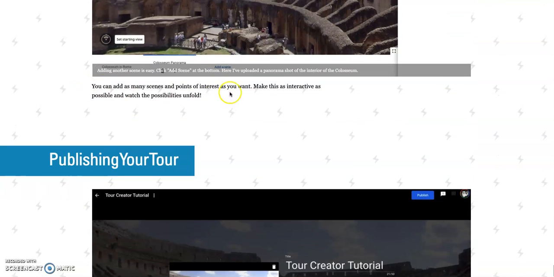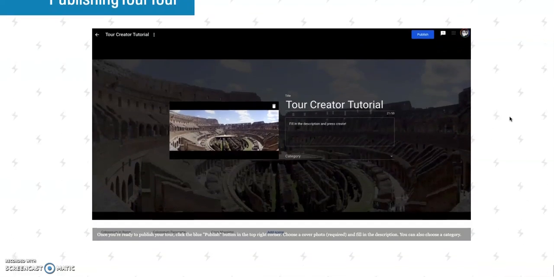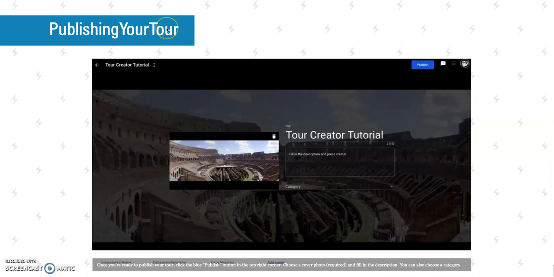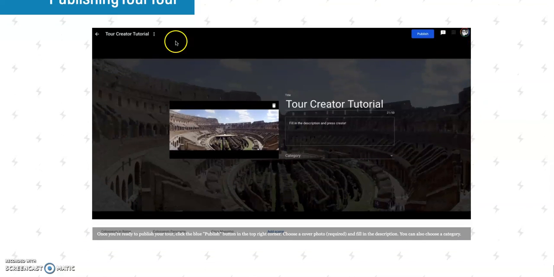You can add as many scenes and points of interest as you want. You want to make it interactive and just watch the possibilities unfold at that point. So publishing your tour, you're going to go ahead and click Publish at the top, and it'll pop up this.